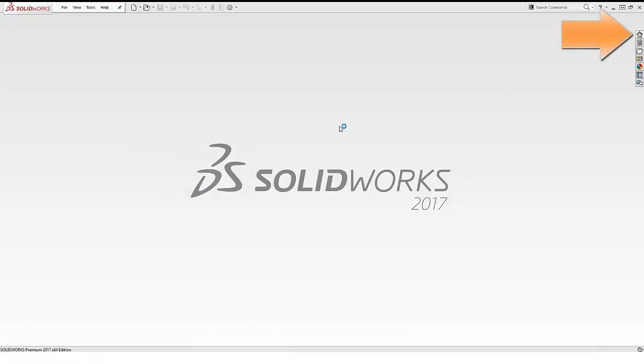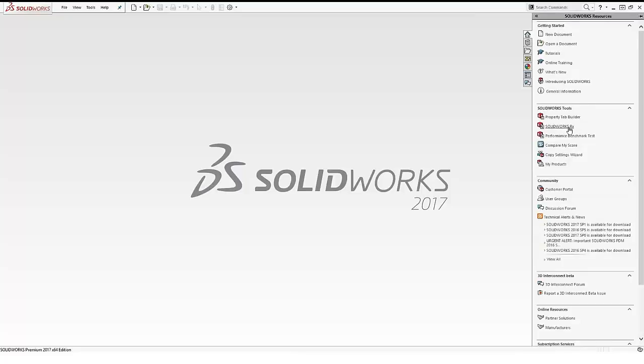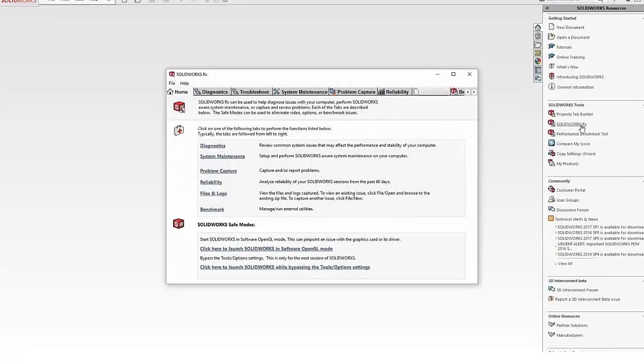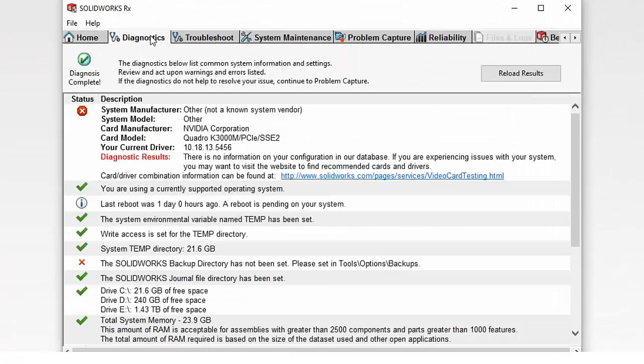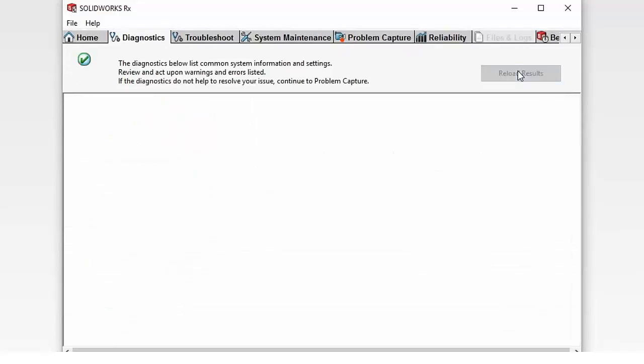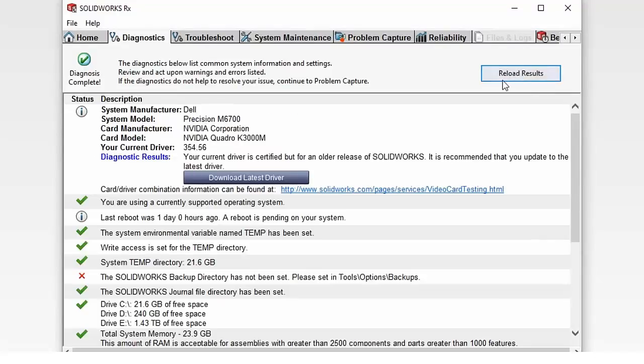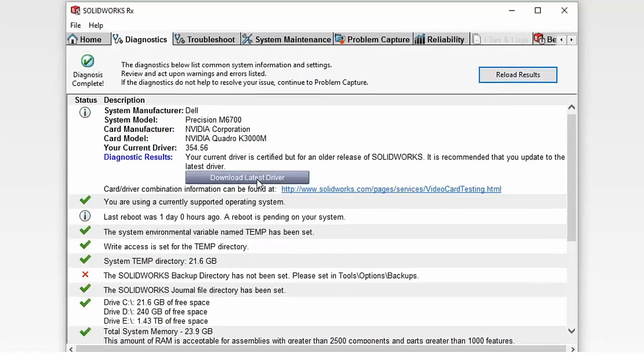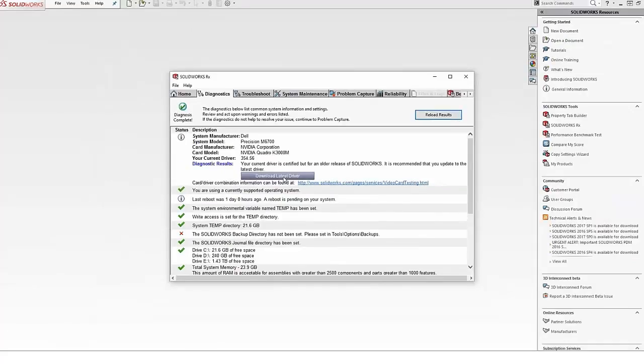All right, and there's actually an easier way to do that whole process by going into SOLIDWORKS and hitting your SOLIDWORKS Resources button. You can open up this tool called the SOLIDWORKS RX. Now, this is also in your Start menu, but in the RX tool, you can go to Diagnostics. You can load these results, and it's going to do that same thing we just did, but automatically. So it's saying that, hey, I'm on an M6700, and I'm not currently using the latest driver. You hit that button, and again, it's going to download the driver. Assuming you install it, then you are good. You're at your latest driver available that's certified by SOLIDWORKS. So this is kind of an automated way of going to that website and making sure you're on the right version.